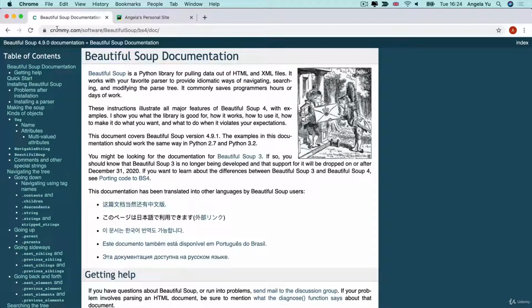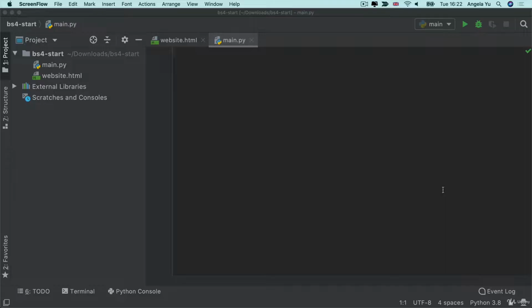In this lesson, we're going to get started using a library called Beautiful Soup to parse an HTML file. Parsing the HTML file is the first step to extracting the data contained in a website. To get started, the first thing I want you to do is to head over to the course resources and download the starting project for today.